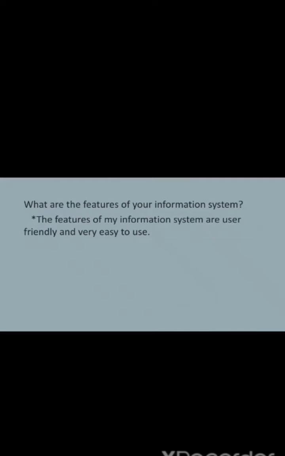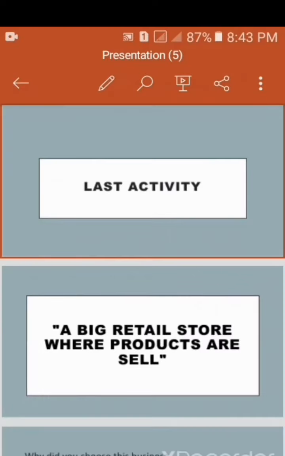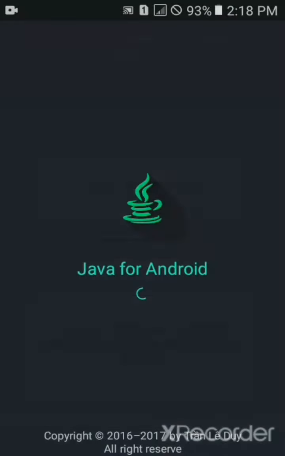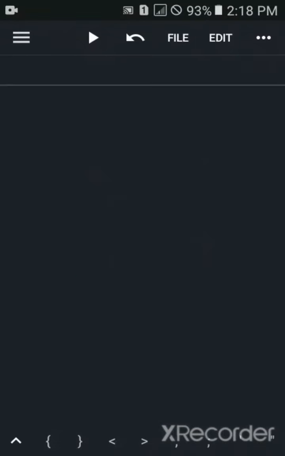Last question is, what are the features of your information system? The features of my information system are user-friendly and very easy to use. End of presentation. So that's the activity from our third quarter. I guess you already understand what I'm trying to say.